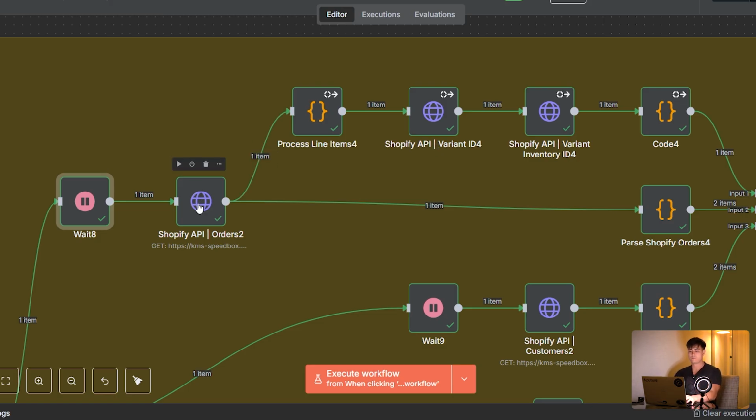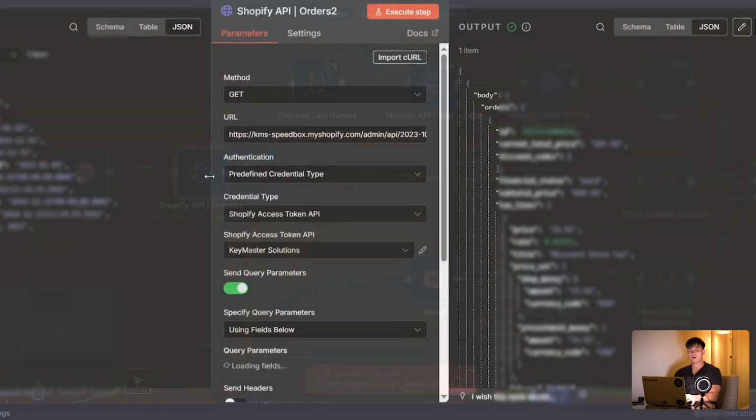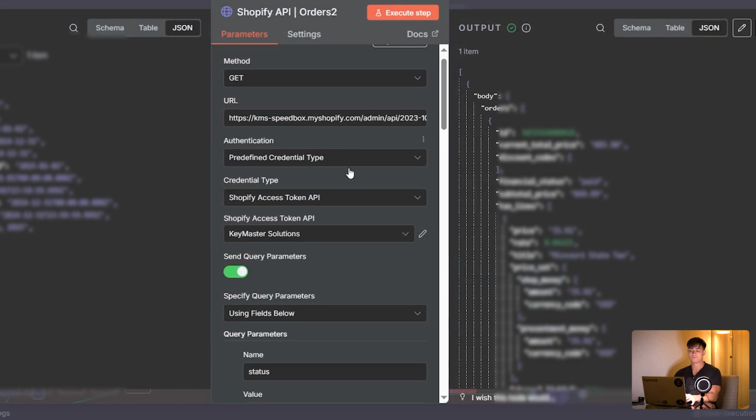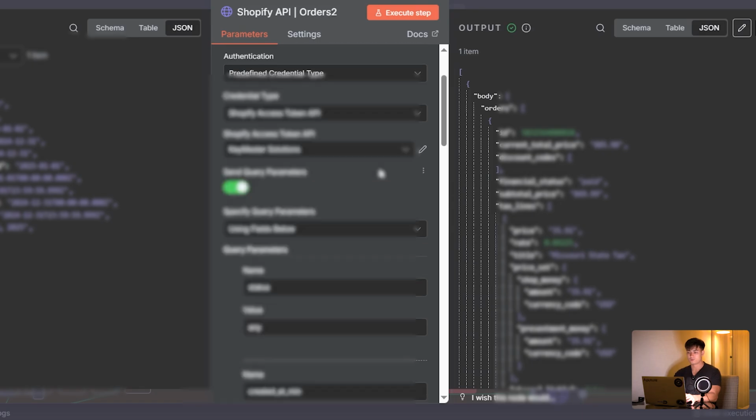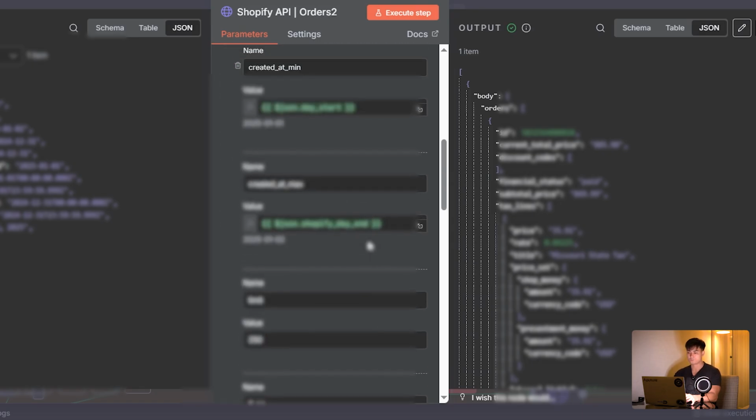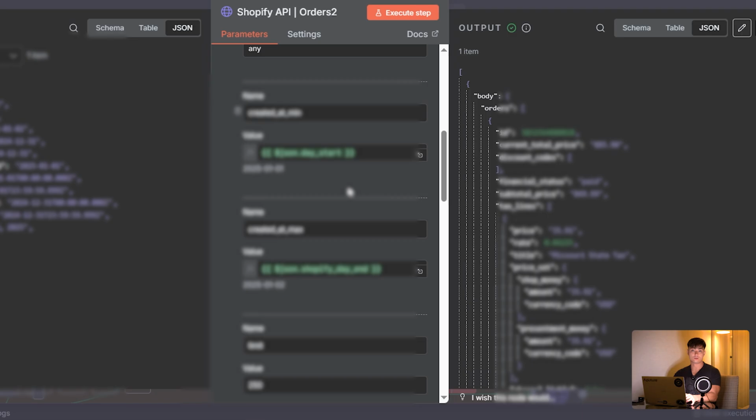So if we go into this first one, this is a Shopify API call, and we are calling the orders.json, and we're just pulling all the orders on that date. And what I've noticed with Shopify is you cannot pull the same date for the minimum and the maximum range. If you're pulling data for the first, it needs to end at the second. That's just how their system works. It's different from Google and Meta, where they just want you to put one date for minimum and maximum.